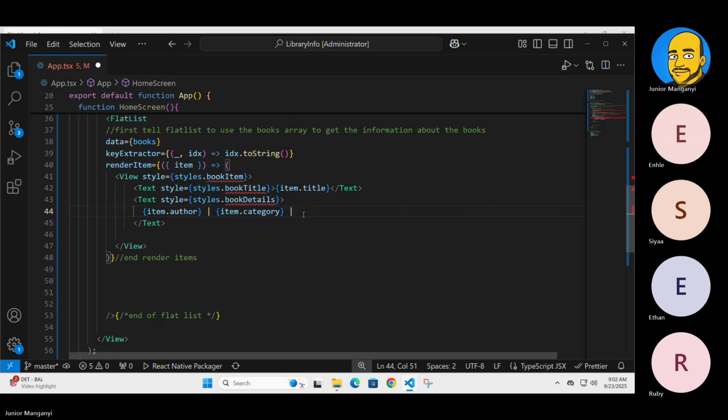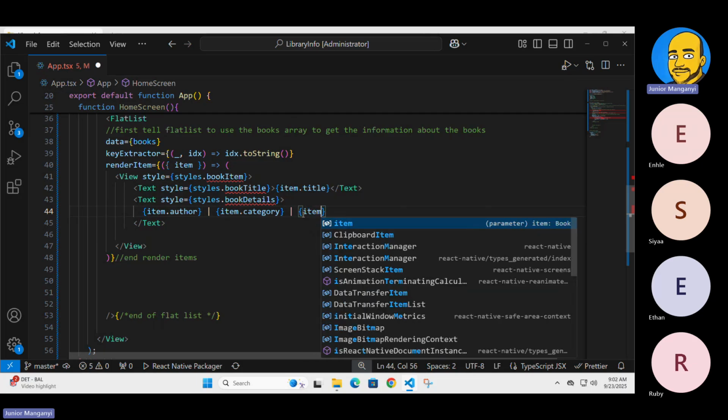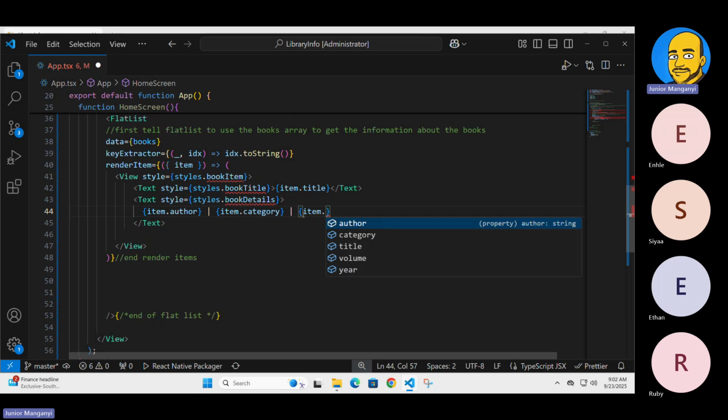And then I'll do item dot. We have title, we have category, we have author, and then we have volume. And then we have item dot, I think, here. So 1, 2, 3, 4, 5. Okay, that's about right. Okay, now we're done with that part.